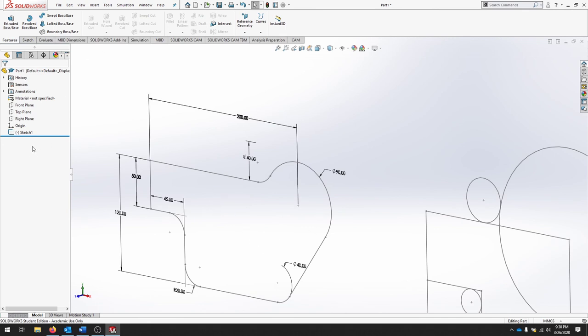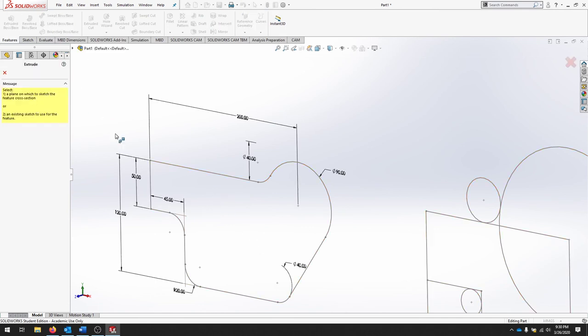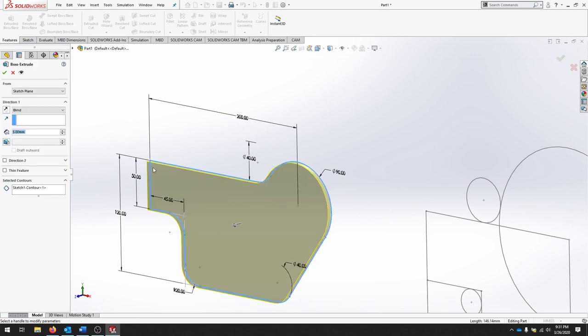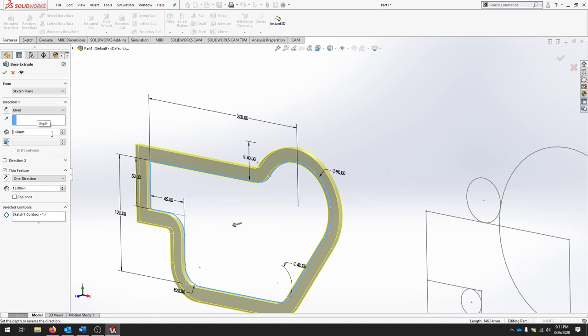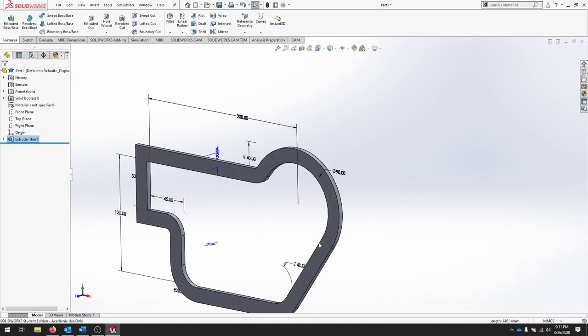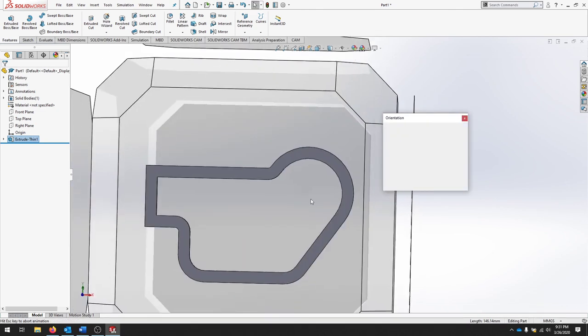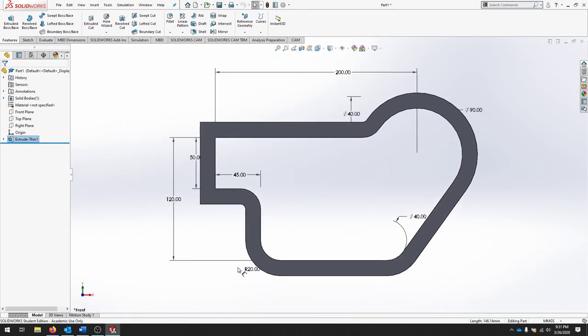My initial sketch is here, and I will do an extruded boss base off of this. And I still want that to go 5 millimeters. But here we can check thin feature, and we'll select 15 on that. And that creates the gasket design that we're looking for. And that should provide the same exact shape as our previous example. Don't forget to save.